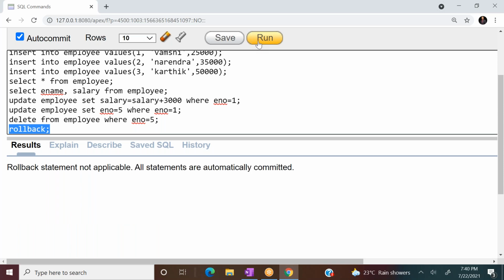Click on run. Rollback statement not applicable. All statements are automatically committed. I got this message at the bottom of the screen. Why? Because in the top left corner, the auto commit checkbox is there. Because it is already committed, it is not possible to recollect the deleted data. So suppose you want to do the committing and rollback manually. Auto commit is just like auto saving. Commit is nothing but saving.